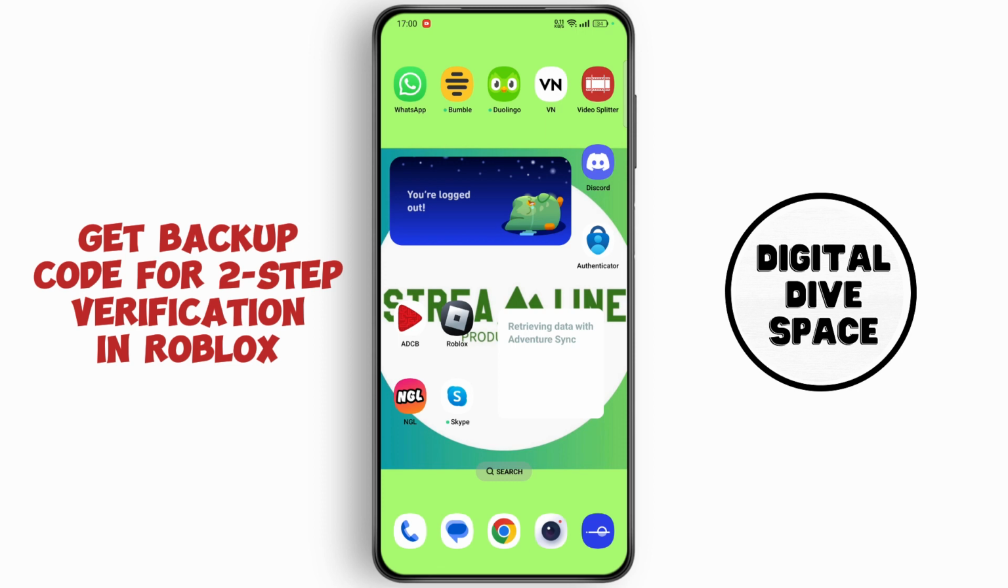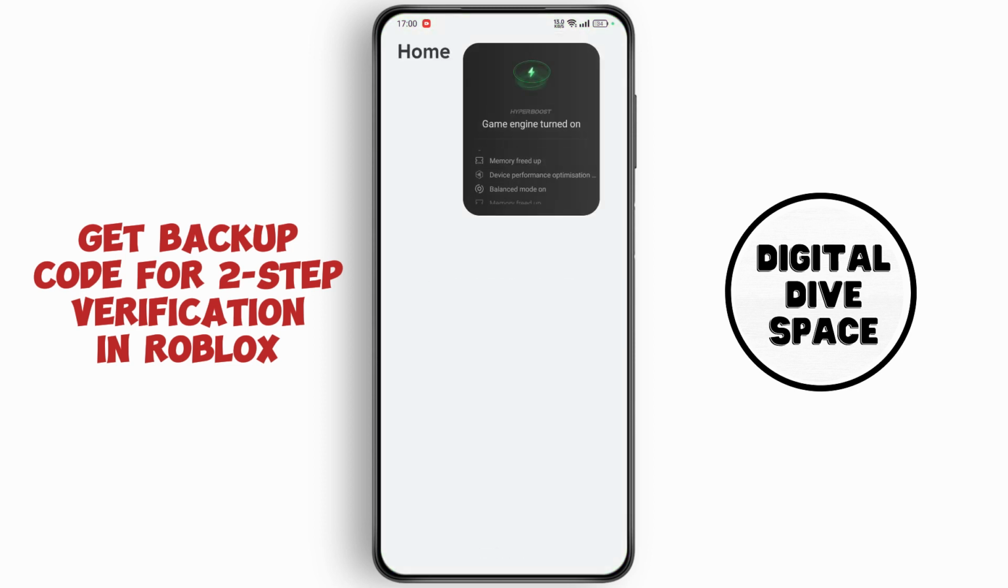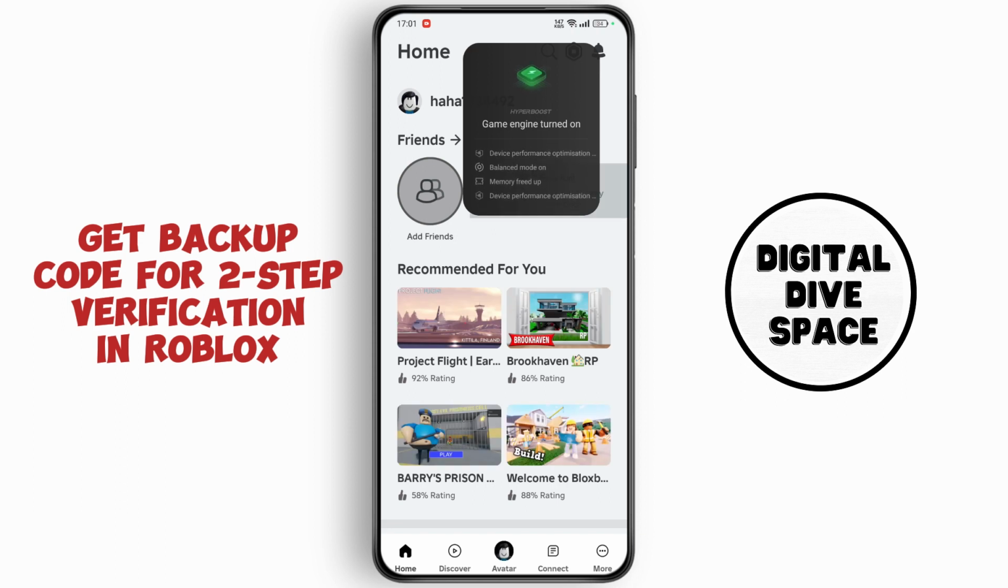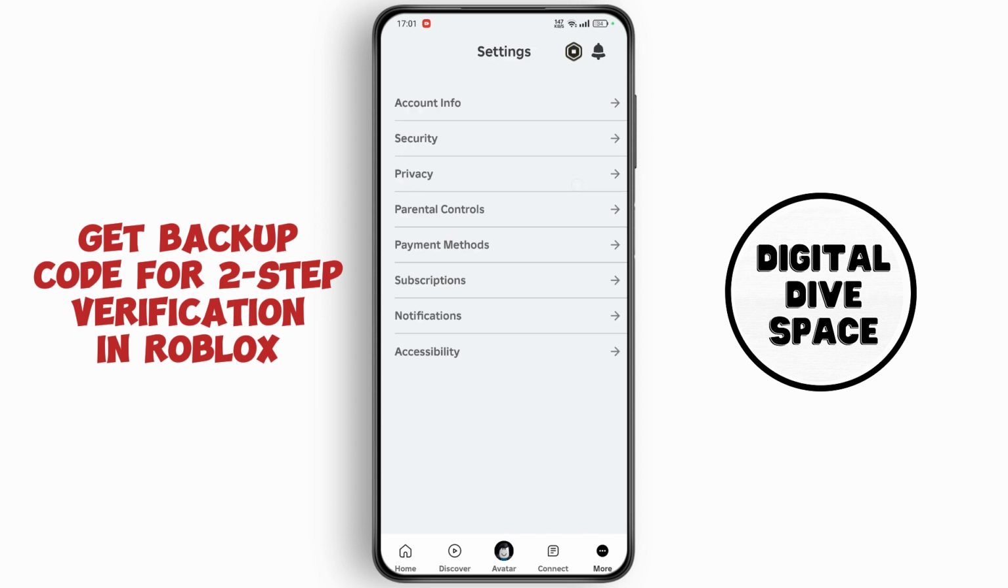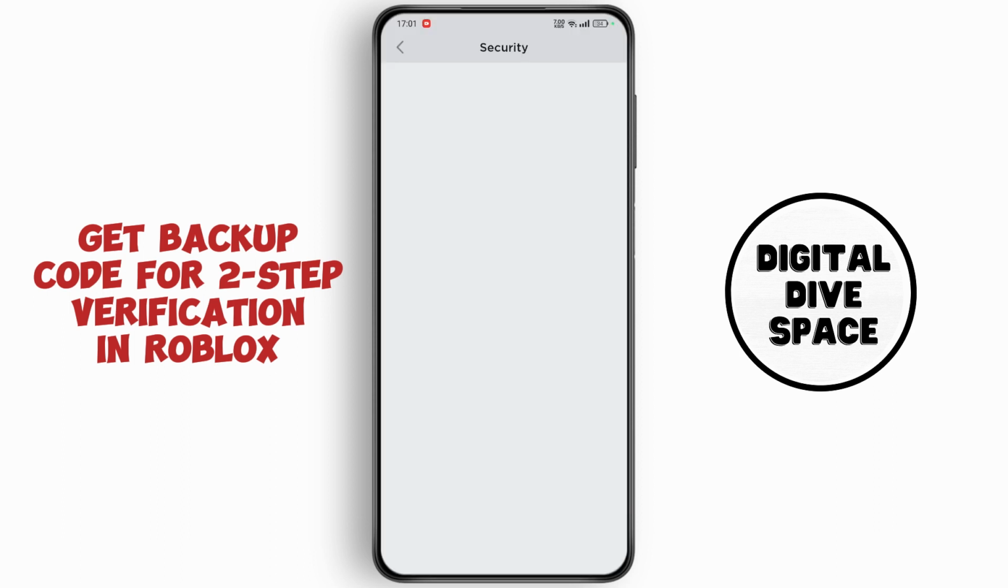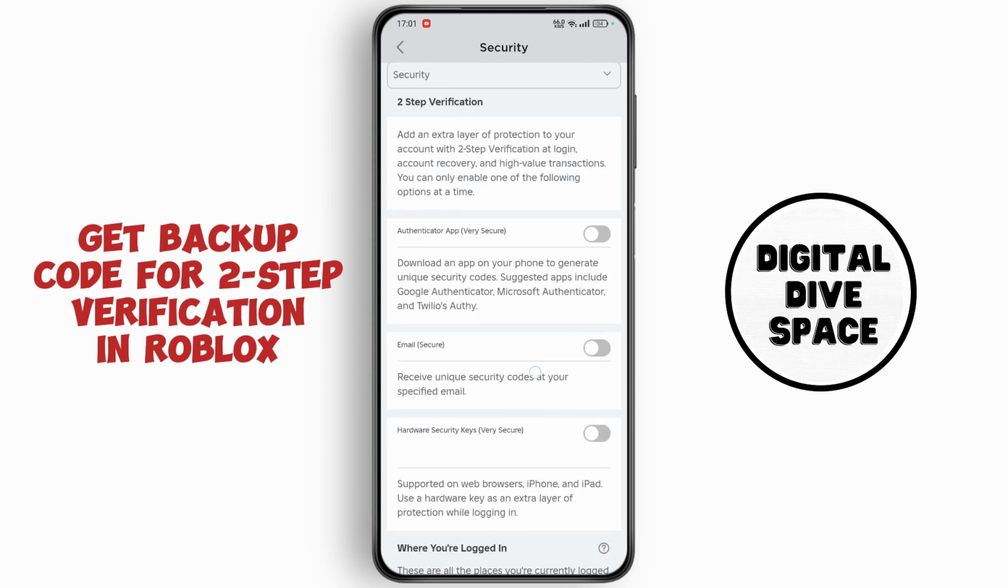So first of all, open up your Roblox application. Now at the bottom right corner, tap on the three dots. Now go to settings and tap on security. Now enable the toggle for authenticator app.